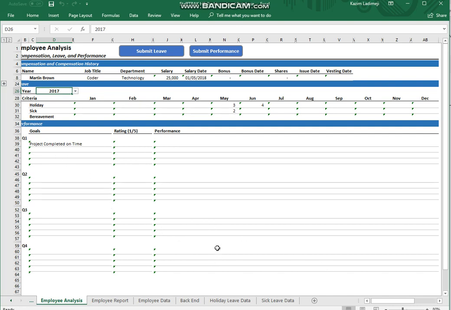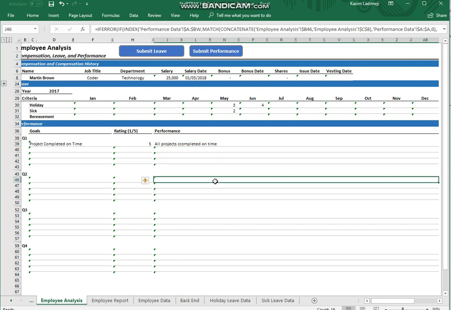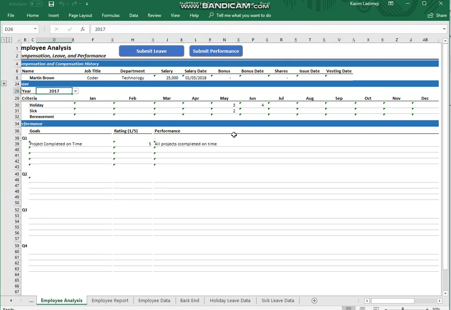So that is the employee's record, but we may decide obviously now at a later date, we've done the appraisal, let's put in the data. Let's put 5 out of 5, and then all projects completed on time. Submit performance. So now we've updated the record of Martin Brown. So we've done all of that, his salary date and things like that, and his holidays. So that's done for that person for the day.